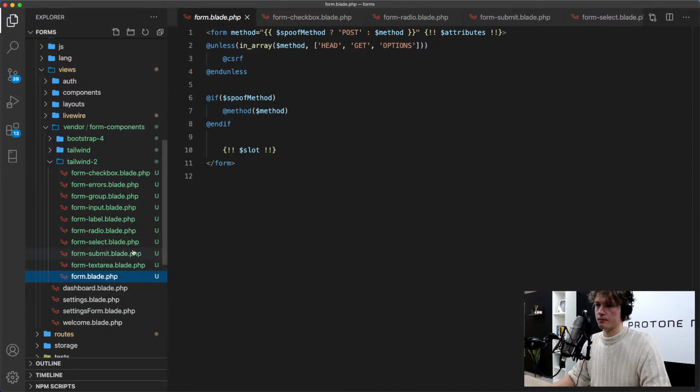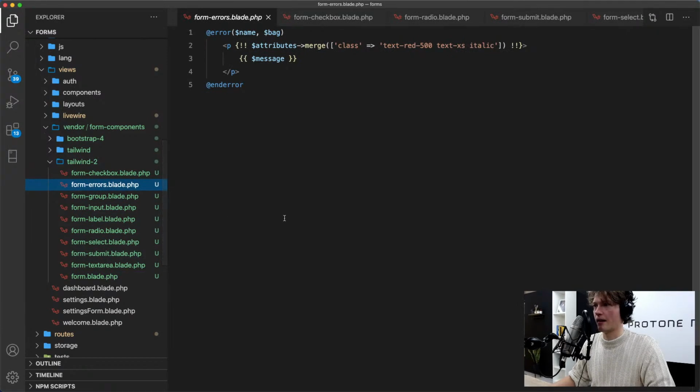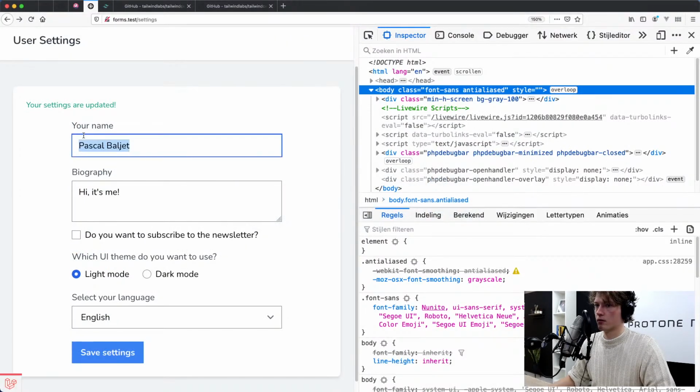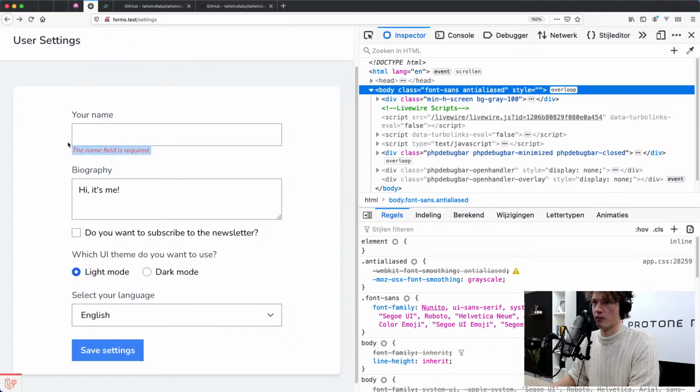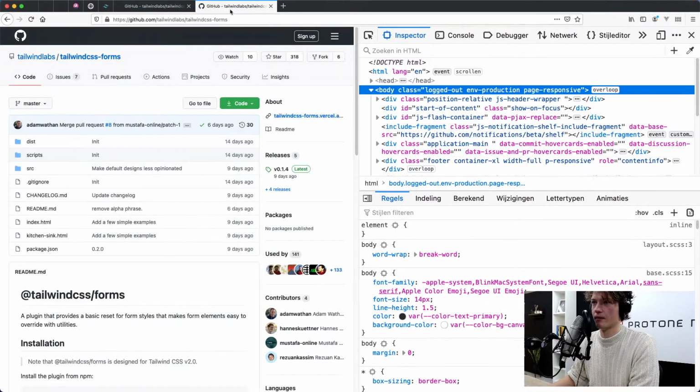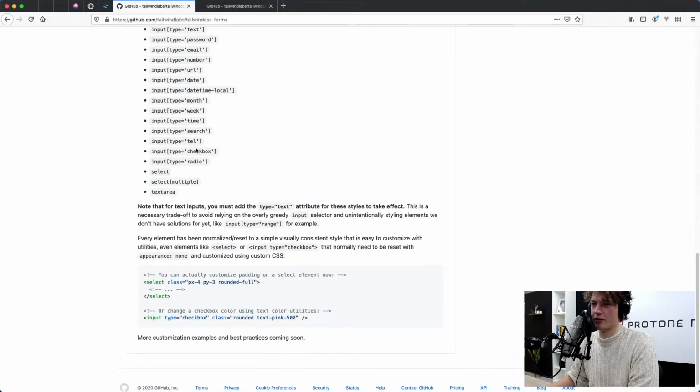So all we have to do is checking the errors, which are now in red, small and italic. So if I remove my name, hit save, here is my error, which is still fine, I think.